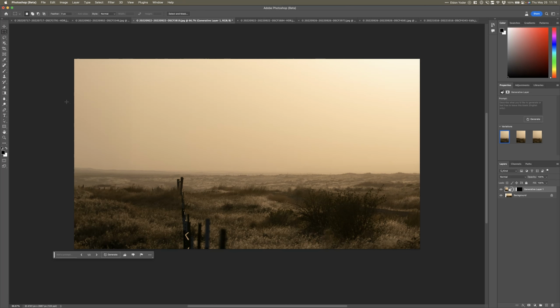Now, one thing I forgot to mention is that when it does this generative fill, it also adds a couple of variations here, and so you can click between them and see which one you like best. I think in that case I kind of like this one best, so there you go.